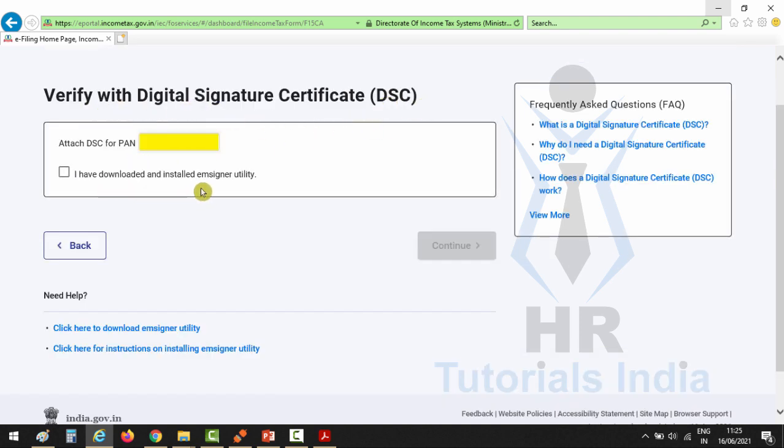Verify with digital signature certificate DSC. I have downloaded and installed the EMSigner utility. For this, we need to first download and install the EMSigner utility. You can find 2 options. Click here to download EMSigner utility. Click here for instructions on installing EMSigner utility. If you want to know the instructions, you can click on this link and understand them. And if you want to download, you can click here to download the EMSigner utility.